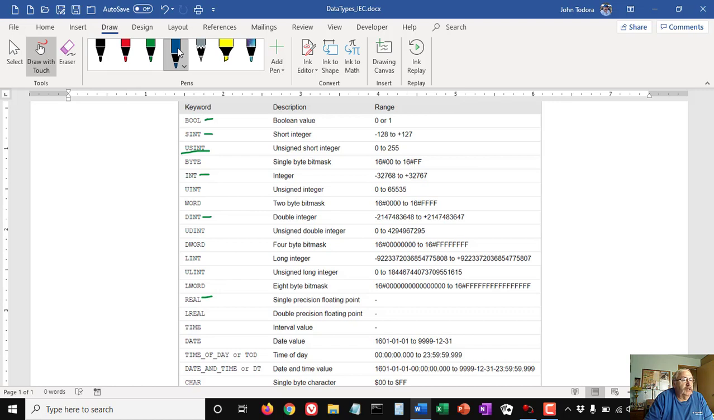The ucint is an unsigned short integer, and take notice it's 0 to 255. So there are no negative numbers. Exactly what it says, it's unsigned. This is an 8-bit word, which is 2 to the 8th minus 1, which is 255.